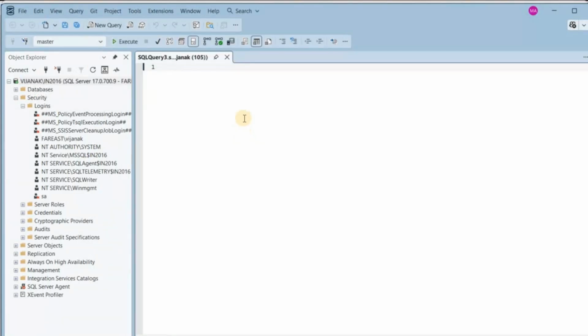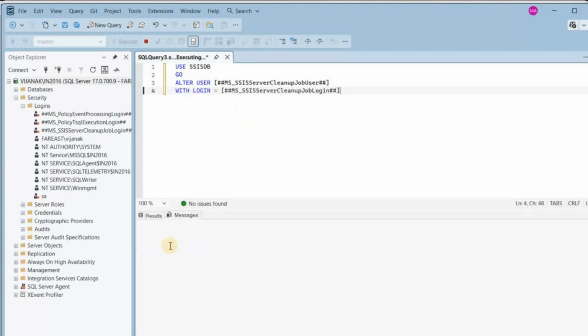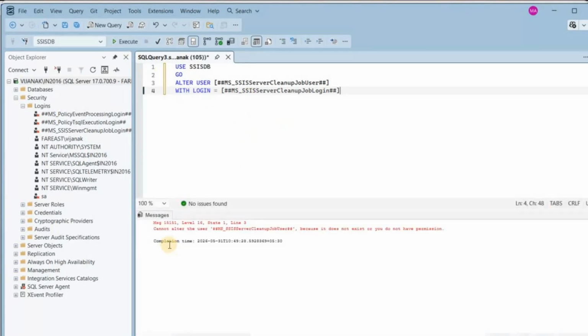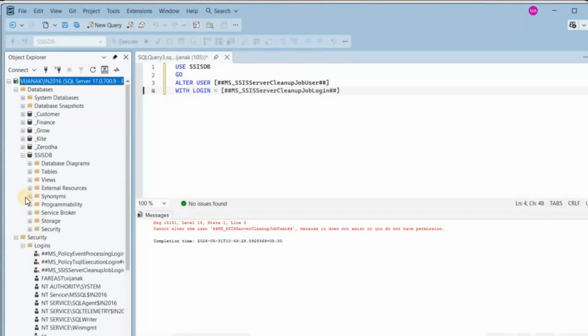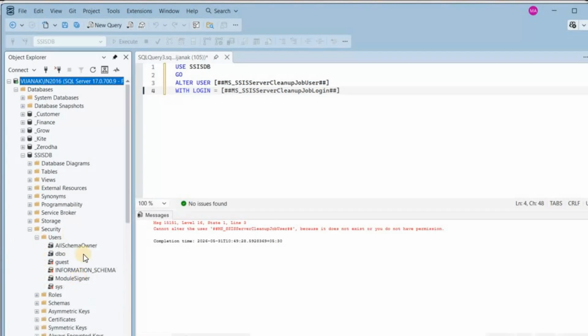I will run it and see what happens. It's basically giving us ALTER USER, so let's go ahead and do that. The message we are seeing basically tells us it cannot alter the user because it does not exist or we do not have the permission. Okay, so this particular user is not there. Let's go to the SSISDB, go to security, and then users. And if you see here, this particular user is not there.